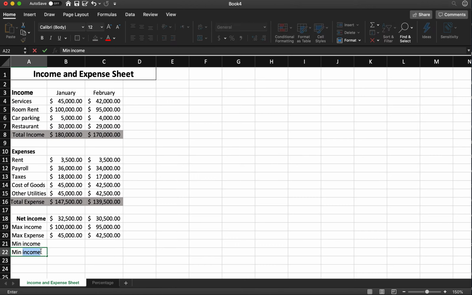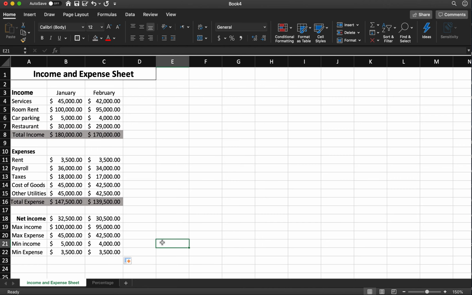Minimum expense. Okay, and here I'm going to go equal sign minimum formula, and then it's an income. So here, equal minimum right here, and then I will copy them both like this. Okay. You can also use the same formula to find minimum income for yourself, or which month has the minimum income, right? So you can do that too.